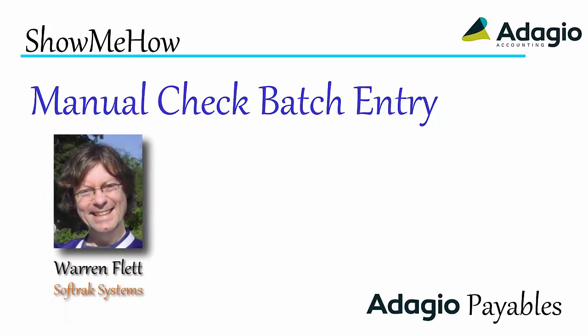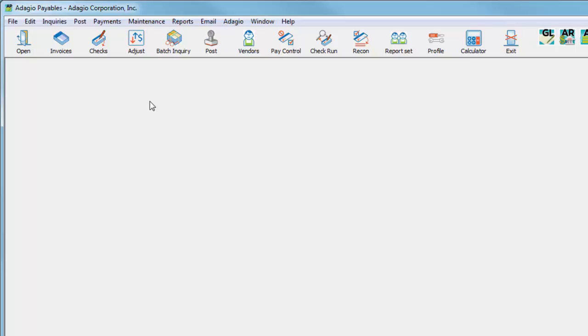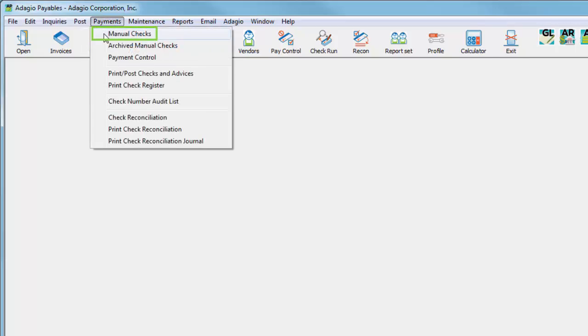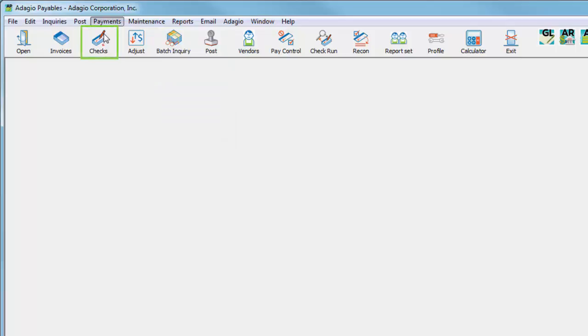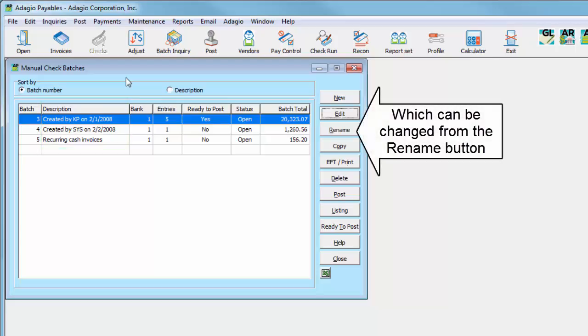When you only have to create a small number of payments, they can be entered manually to save time in searching for outstanding invoices. The manual check batch entry process can be started from the Payments menu or the Checks button on the toolbar. Batches are collections of vendor transactions that have not yet been committed to accounting, with a batch description to identify the purpose of the group.